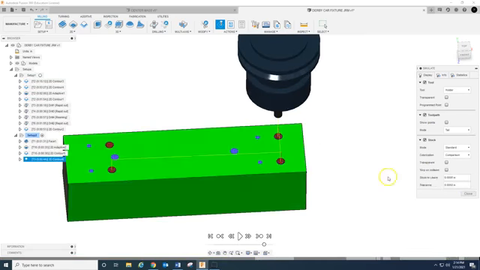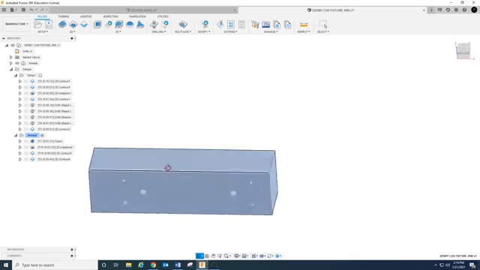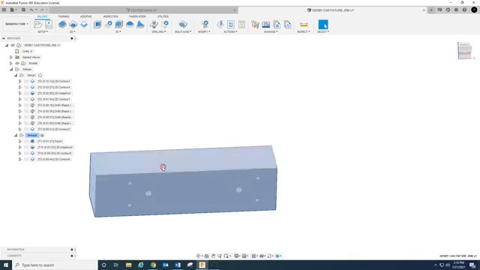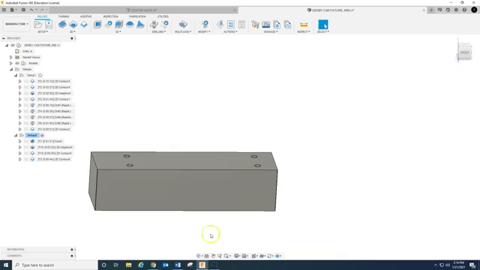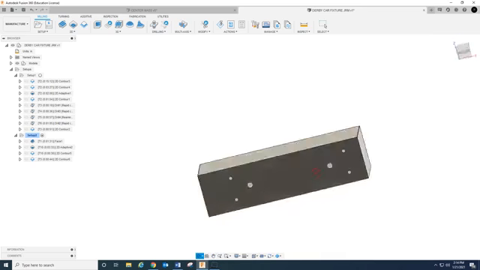So we'll look at the comparison. Everything looks good. Not sure why it flip-flopped that, but either way. So there's that part.